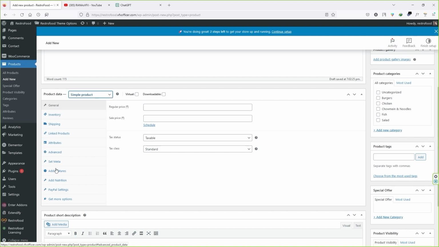And you can see we have a bunch of tabs here. In the general tab, we have the regular price. Let's say this pizza cost 300 rupees. And if there is any sale, you can type the sale price. Okay, it's all up to you guys. And the tax status, is it taxable? If it is, then select the taxable.